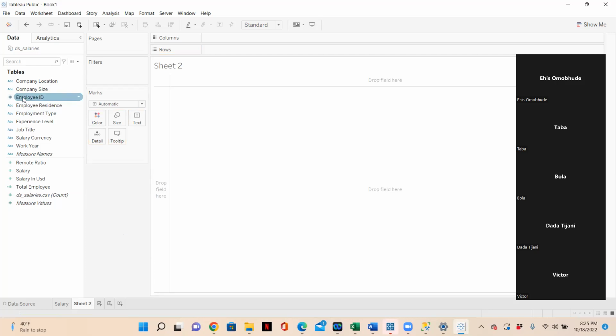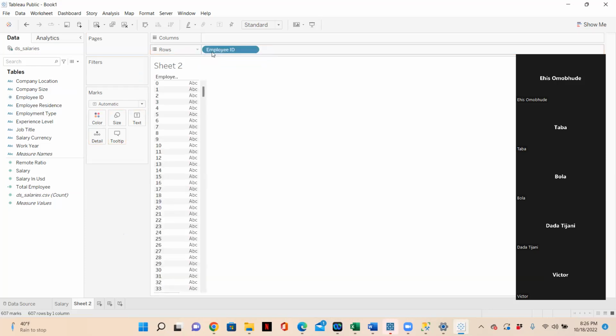Remember, we have the employee ID here. If I drag everything here, Tableau will just give me each row of data that we have in this field. If you look on your bottom left here, you can see 607. That tells you that we have 607 rows of data in this field, which is for our employee.